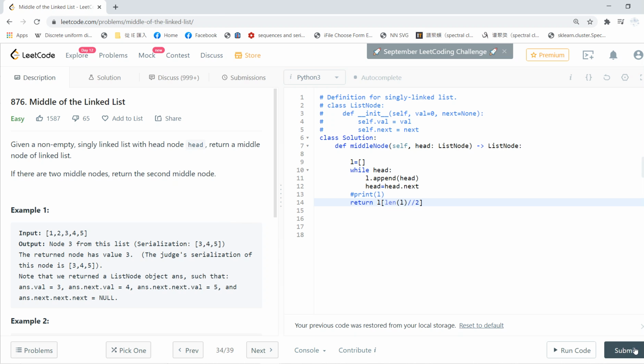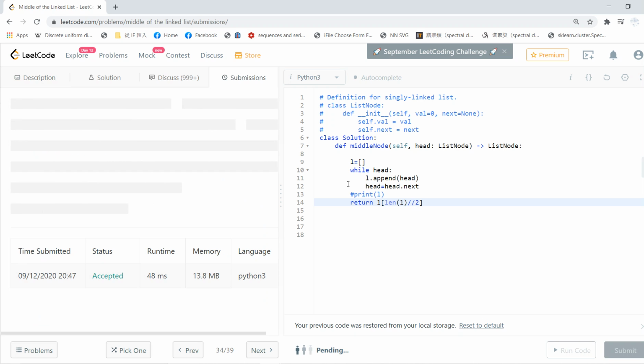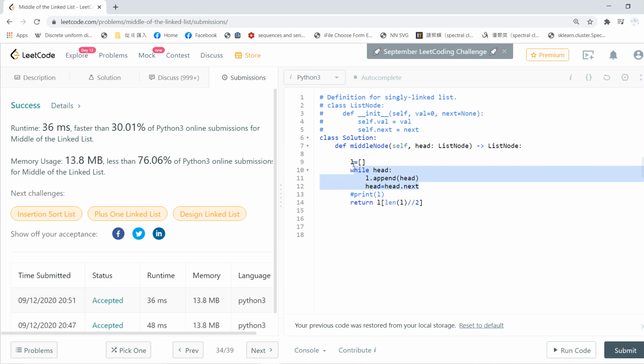So it's very easy. Basically, all the ways you need to know how to write this, then you can solve it.